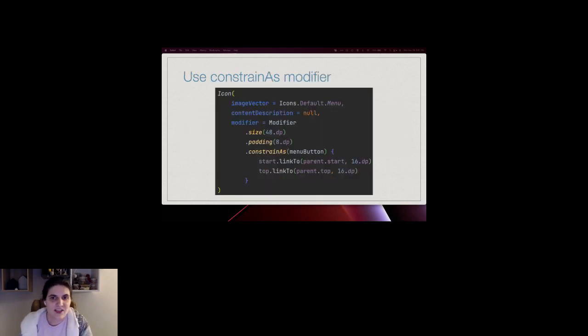Okay, so the next step is using those IDs and actually constraining a view. For the main image, we're going to use this constrainAs modifier. When you use constrainAs, you pass in the ID that you want to use for the view that you're modifying. In this case, this is the menu icon, so I'm constraining it to my ID menu button. And then inside the block of that modifier, we're going to add the actual constraints.